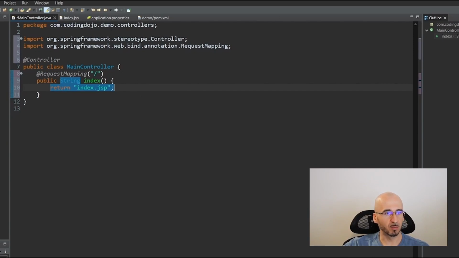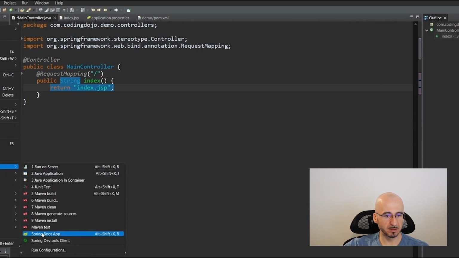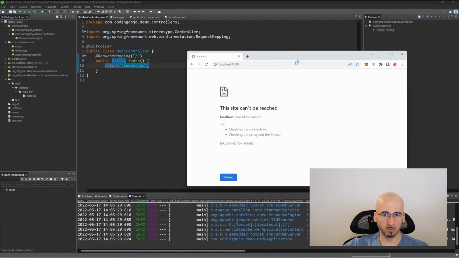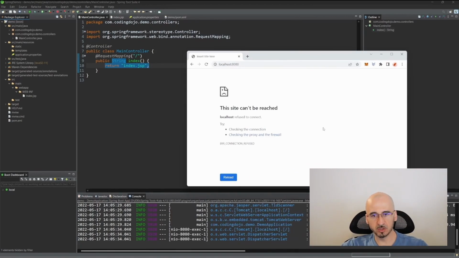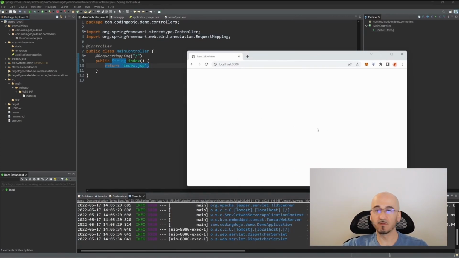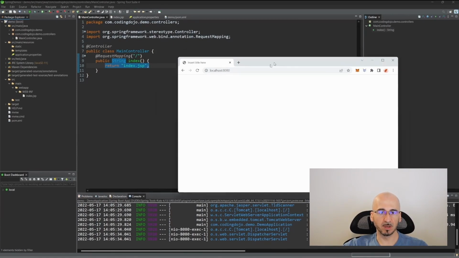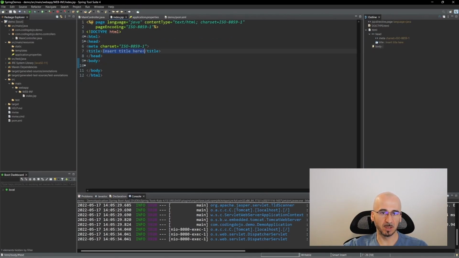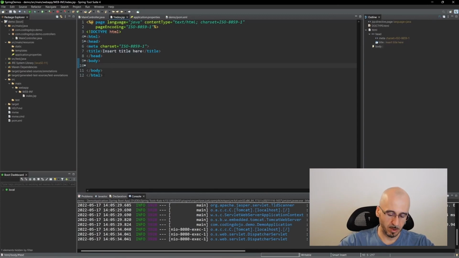So let's run our project. We'll right-click, run as Spring Boot app. If I bring the browser over here and refresh, we can see that we have a blank page, but we have a title up here. So "insert title here" comes from this line right here. And we can see that the body is empty. We can now start populating our page.